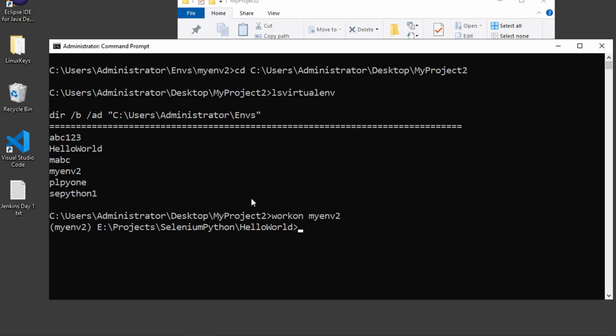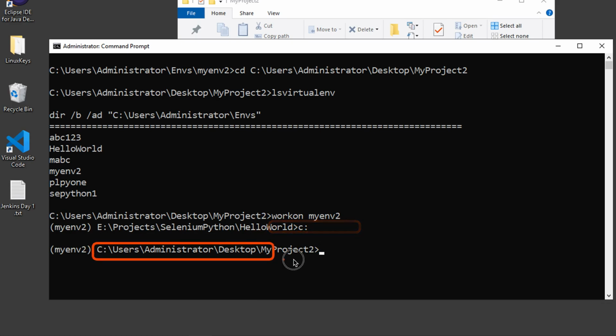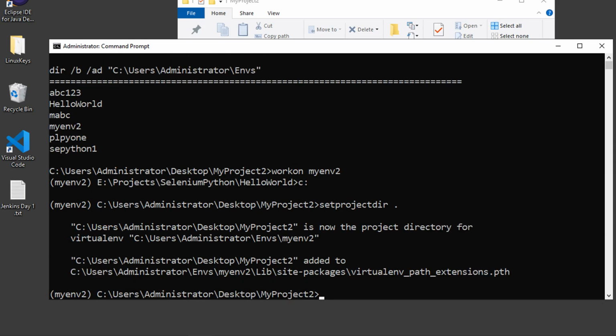Okay, now I believe myenv2 was already created. Let me go back. I think that is the issue. I will deactivate. Okay, now I am on my project 2. So I think I had to change it from here. Now I am here, and now I will say setprojectdir dot, and now it says project 2 is now the project directory of this virtual environment, that is myenv2. Okay, so this is what I needed.